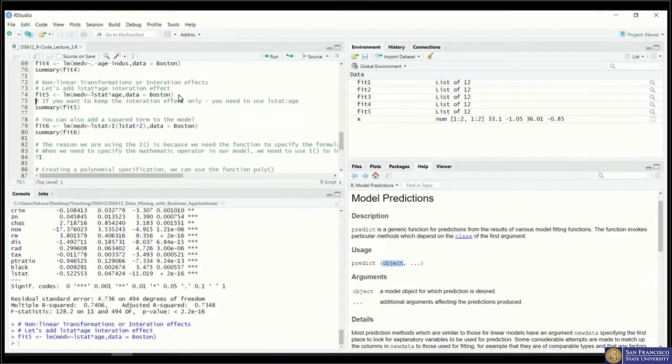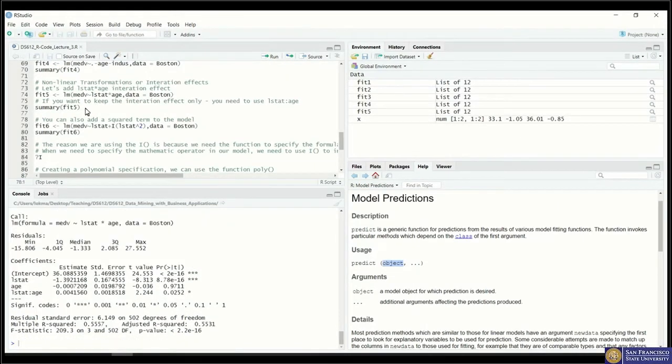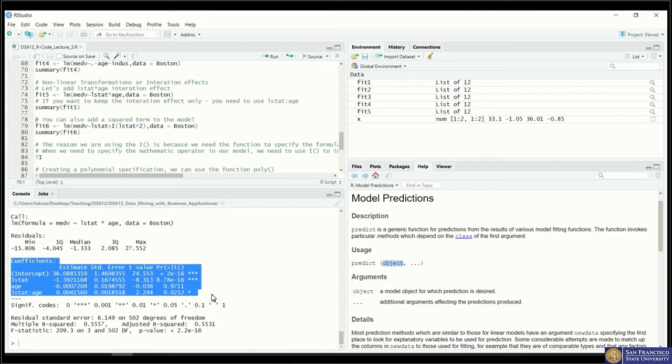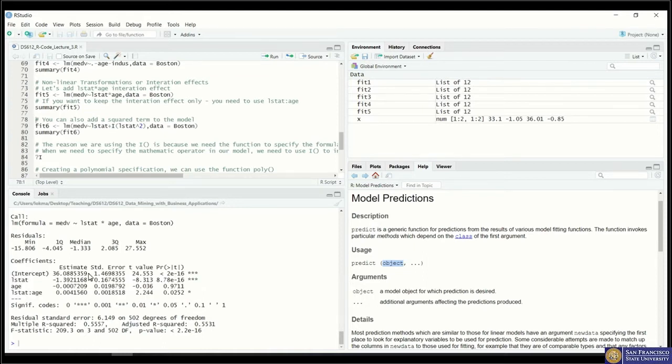So we run this, we fit the model, and let's print the summary. In this case, as you can see, we have the whole summary output here. Again, the most important thing to note is the output for the coefficients. We have beta 0, which is the intercept, 36.0885. We have the lower status population, negative 1.39. We have the age, negative 0.00007. And we now have the interaction term.